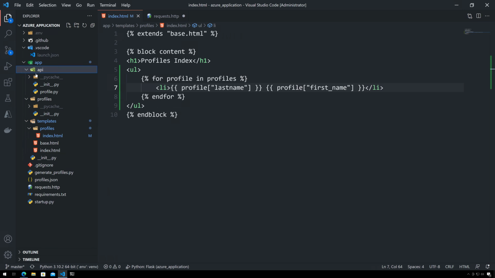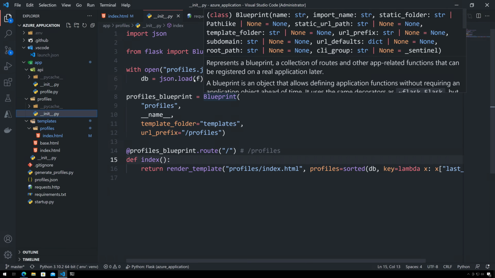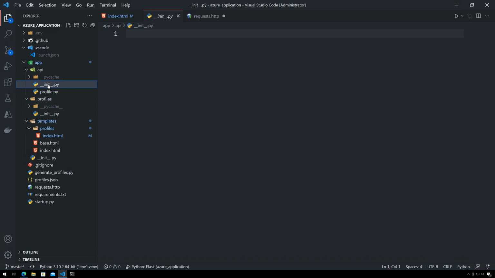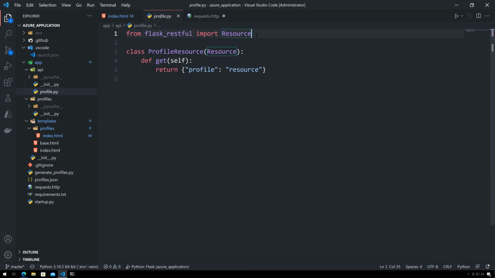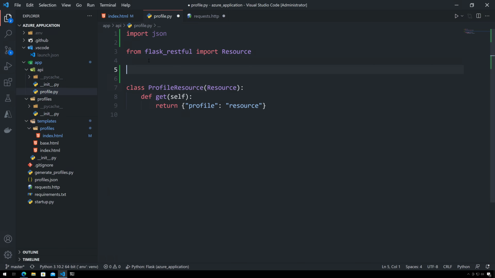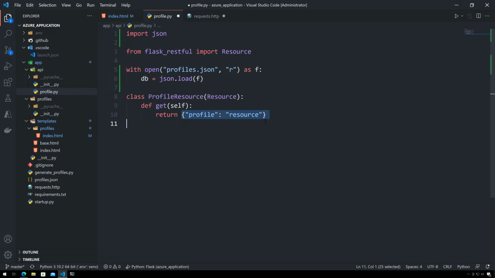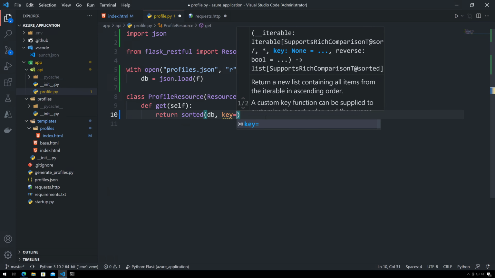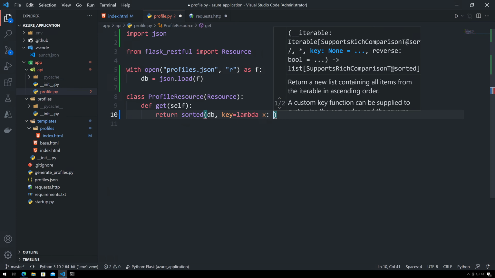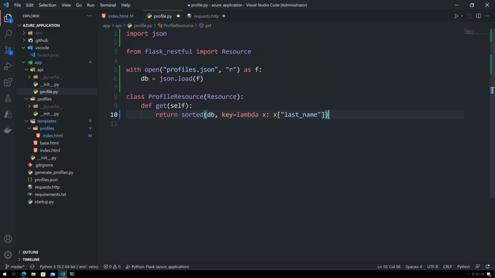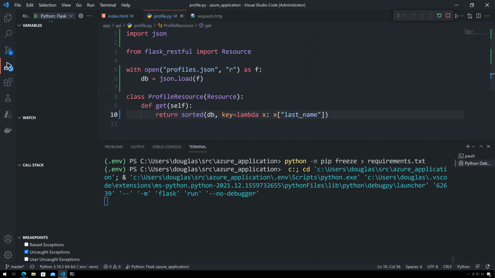Now if I save this, and while I'm at it, I'm actually going to go into the API. Let's go over here and I can copy this. Go over to the API profile and import JSON and create my DB. And instead here, I'll just return sorted DB and then the key to sort on, have a lambda that returns the last name. Okay, and now I should be able to go over here and run this locally.